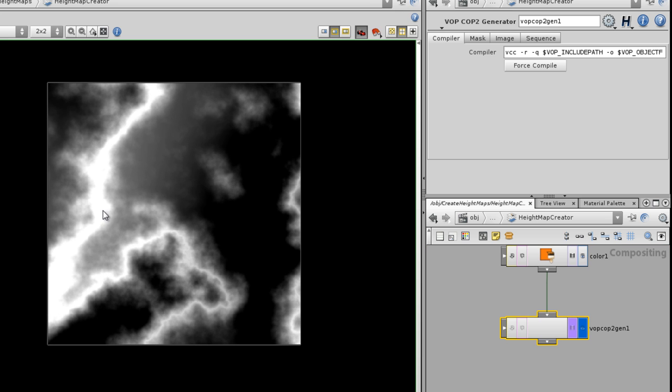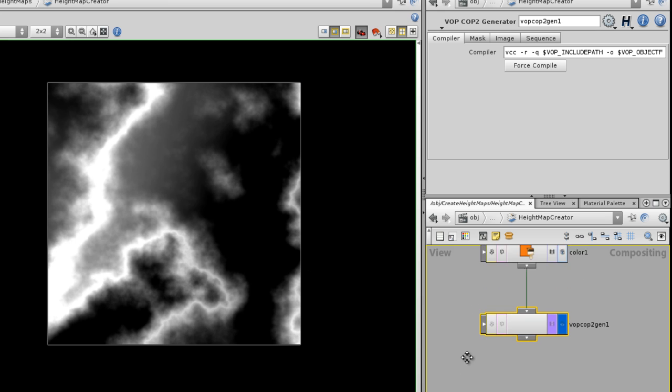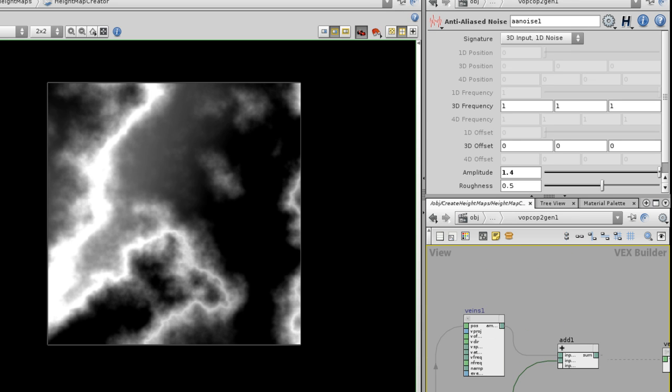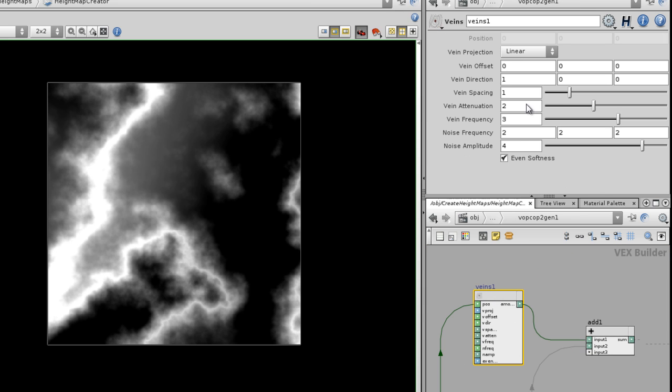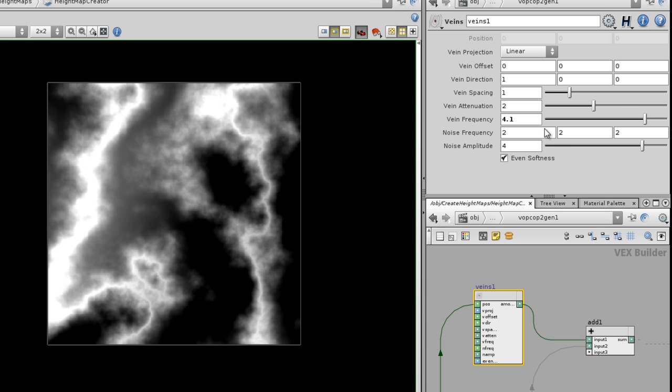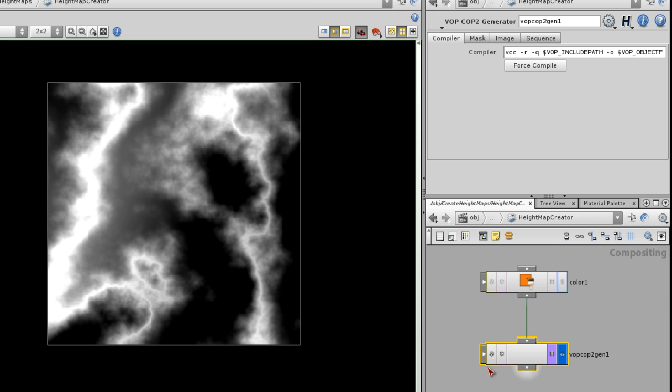So assuming this is the kind of height map that we're looking for, even though you don't think you want the edges over here because it's gonna kind of raise it up, we're just gonna leave it as is. You'll have to play with the settings, also the veins settings. You're gonna have to play with this. So for vein frequency, increase that. I would say that was good. So we just leave it at that.